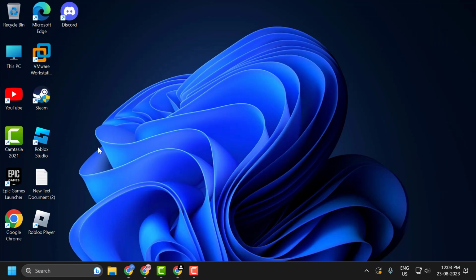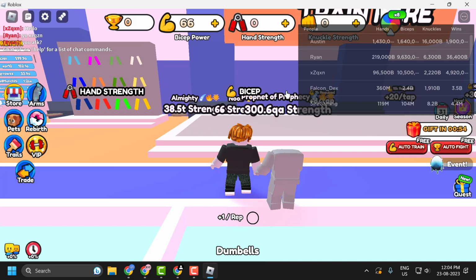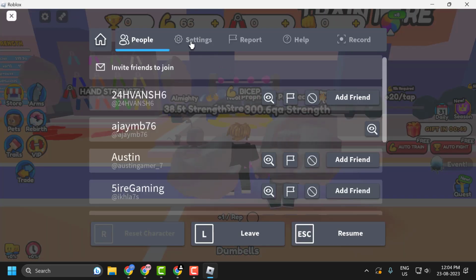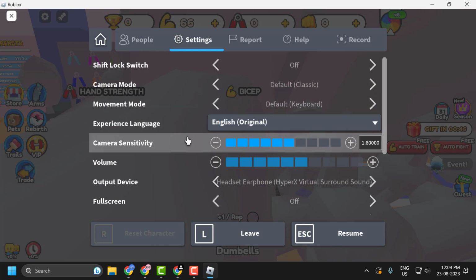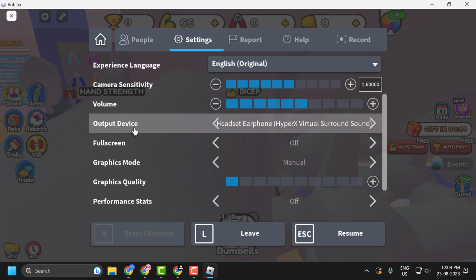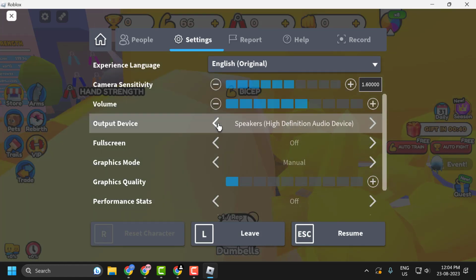Now we will launch Roblox player. Now press the escape key on the keyboard, go to settings. You just need to scroll down. In output devices, make sure your camera device is detected over here.